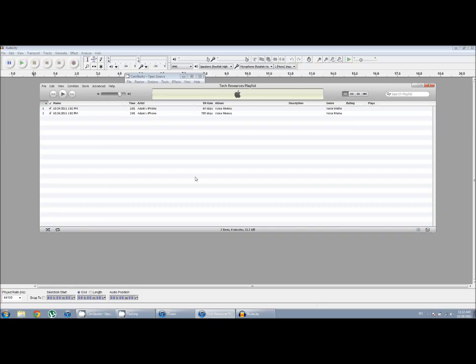In this video I'm going to be showing how to transfer a voice memo from your iPhone to Audacity to edit the voice memo from the iPhone's M4A format to a more universal MP3 format that you could send out.